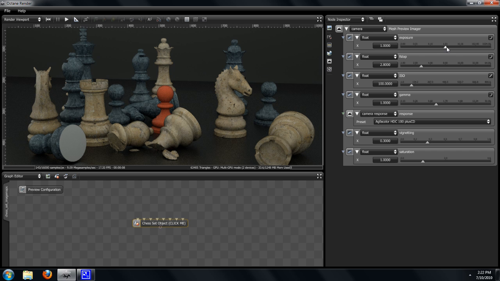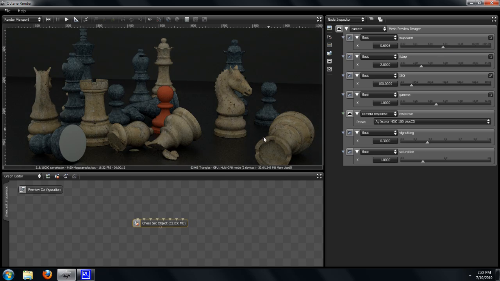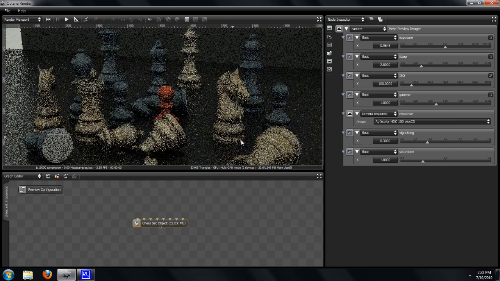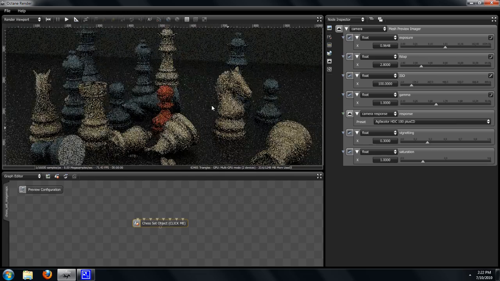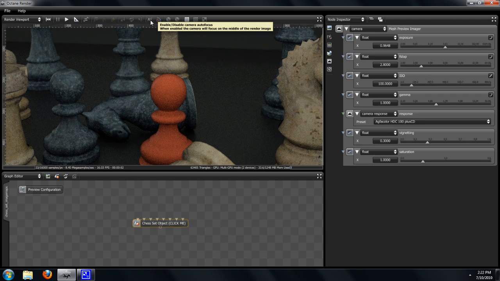This sets the exposure. We can adjust the exposure and darken and lighten the scene. But this is also where we can adjust our depth of field and give us some great photographic qualities to our render. Currently it's set on AF mode, which means that whatever is directly in the middle of the image will be in focus.